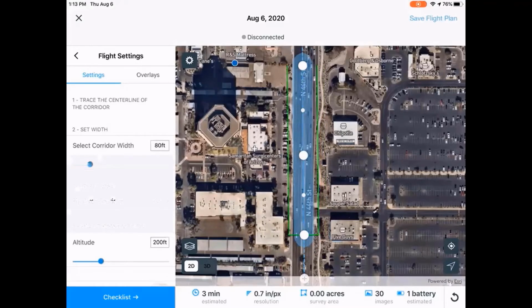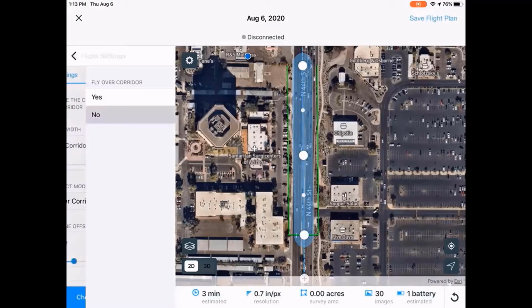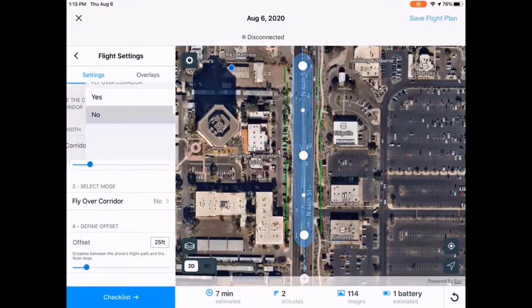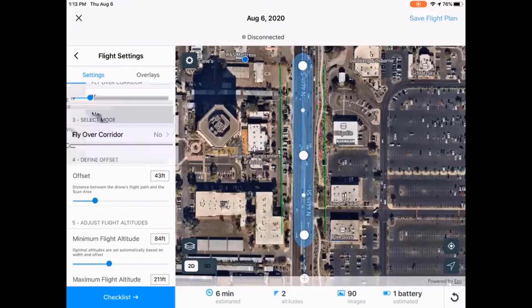The next one is really interesting, and if you've ever flown a corridor or a road or a highway before, it's not really the best idea to fly directly over the cars, right? So there's a really clever tool, fly over corridor. We can click no, and then now we're going to make sure those flight lines aren't going to be directly over the road or highway. So the offset again, it's going to be away from our object or as close to our object. So we can move that accordingly.